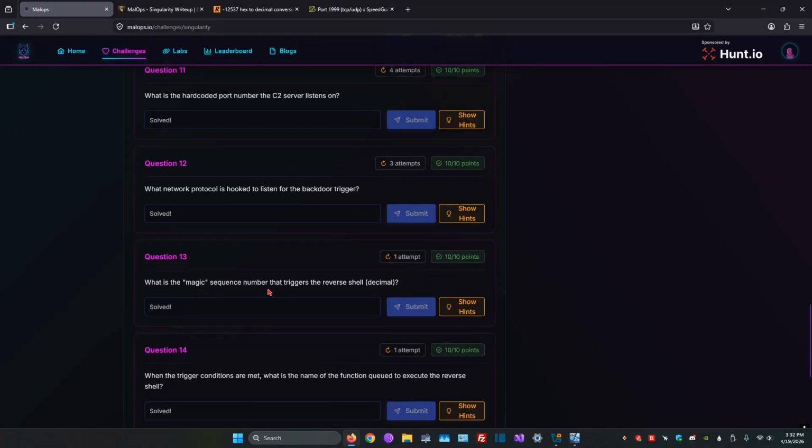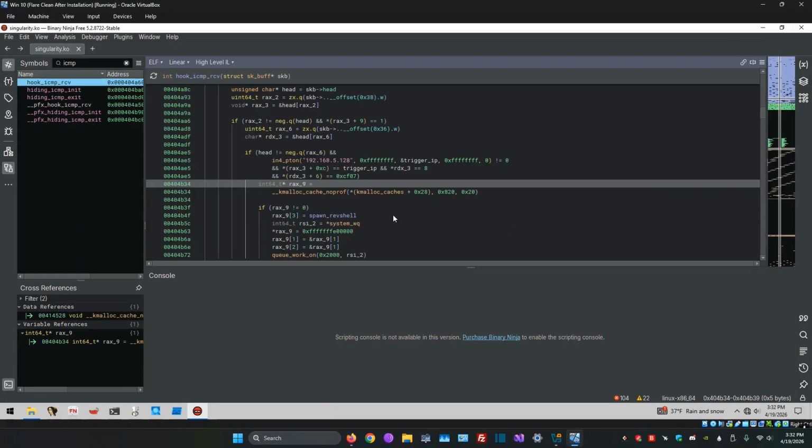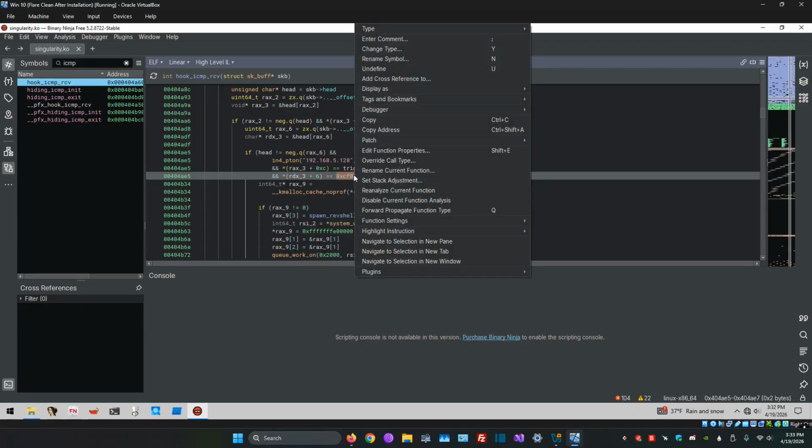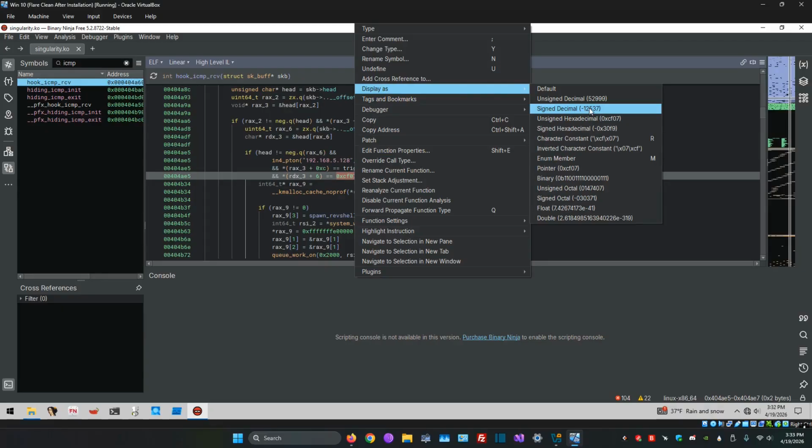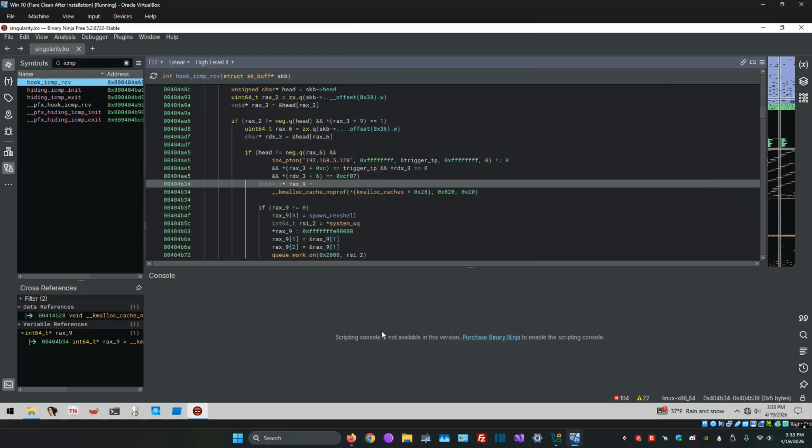What is the magic sequence number that triggers the reverse shell? That would be 1999, that we found previously right here. Taking this signed decimal, converting it to hex, and then converting little endian, it would be 1999.